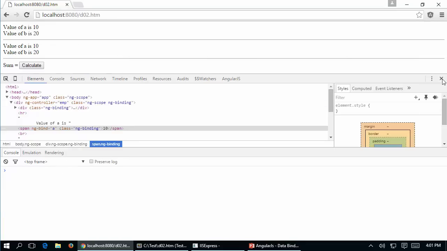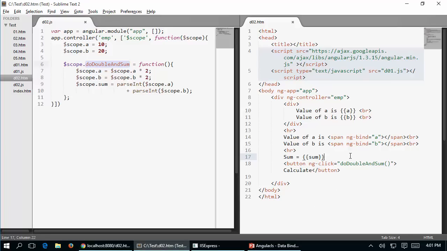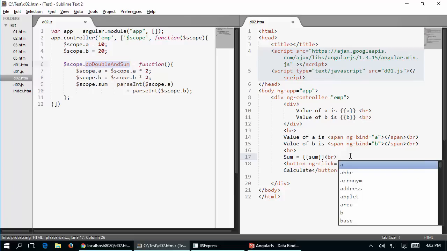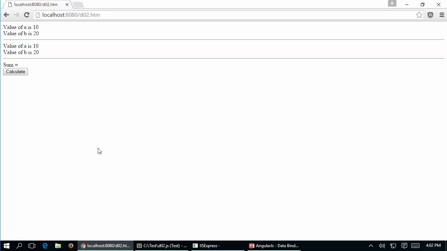So let me close everything. And now you can see I have A, B, which are having 10 and 20, and I have sum equal to with no value. Calculate is just beside sum because I do not have a break tag here. So let me put a break tag here so that we'll have a better understanding of what we are trying to accomplish. So let me refresh it. And now you can see how it is going to be showing.